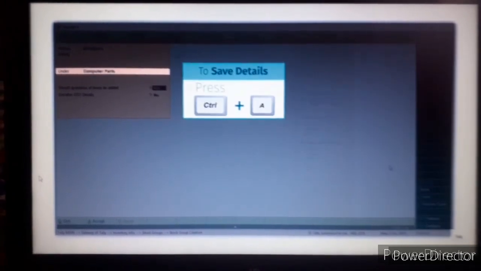Type the name as monitors. Let's select the group as computer parts because this is a subgroup under computer parts. Press Ctrl A. Similarly, let's create a subgroup for processors. Select the group as computer parts. Press Ctrl A. Let us now create the stock items under these groups.